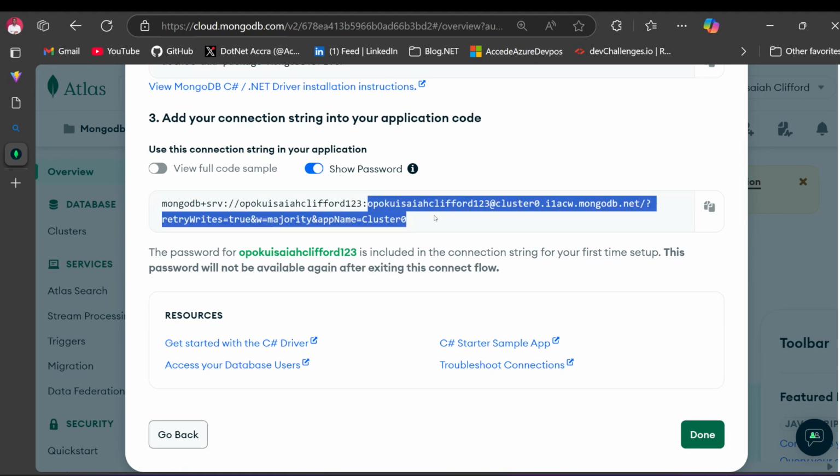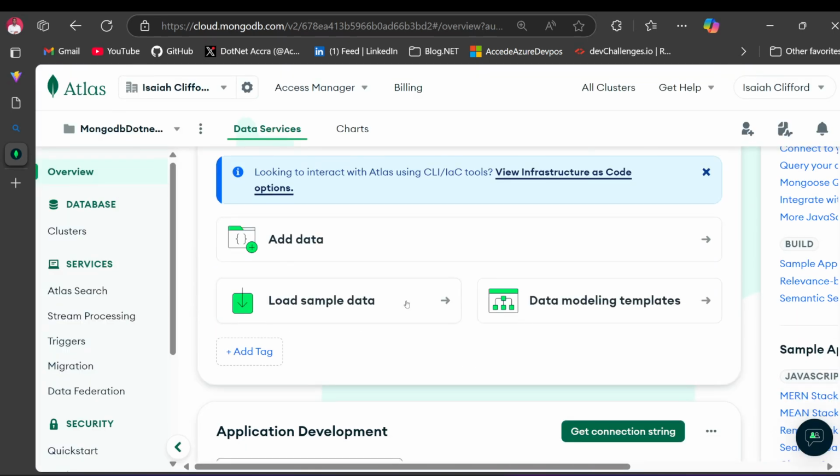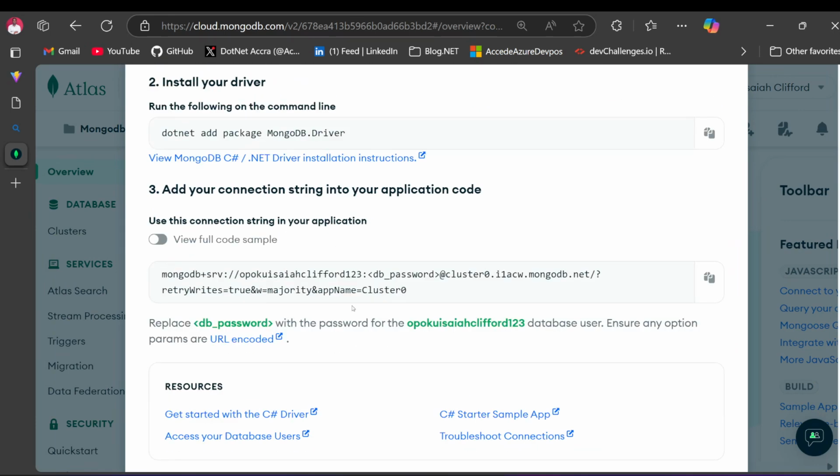Right now the password is in here, but when we say done, let's click here on done, and then when we click connect, let's copy this one right here. You can see now the connection string has been changed, and we need to provide our password. So if you pasted your password somewhere, this is how you're going to do it.